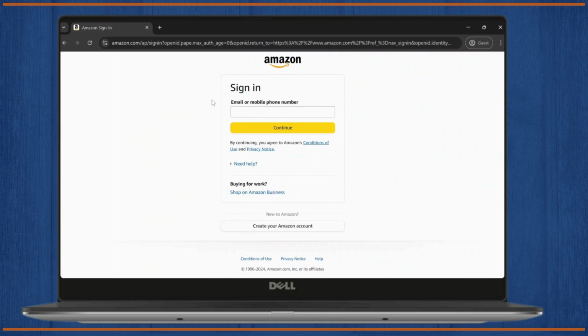The other reason is that maybe the Amazon server might not be working properly. If the server is not working, no matter what you try, you can't fix that because Amazon will need to fix it themselves.